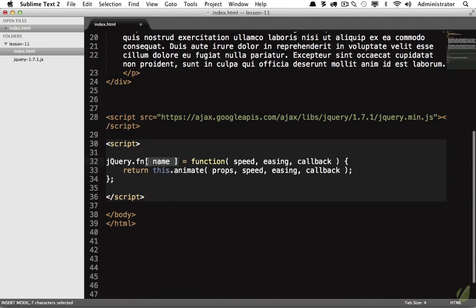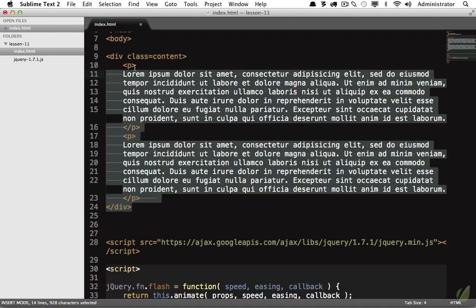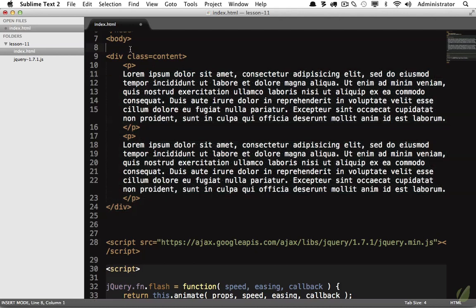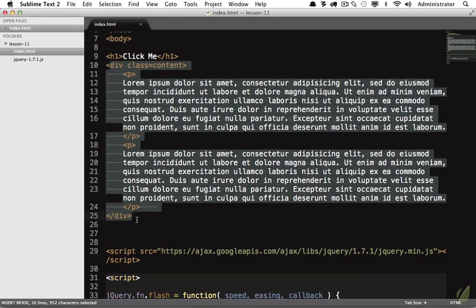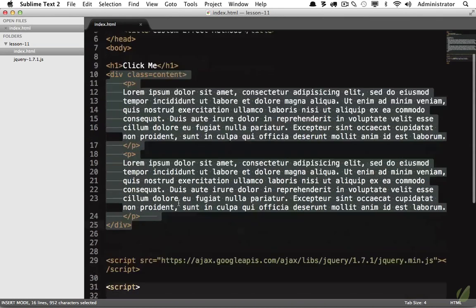Rather than using this array notation, we can say jQuery.fn, and this one will be called flash. All we want to do here for the example is display this content, then wait a few seconds and immediately hide it. So we need a trigger for that. I'll say H1 "click me" just for our demo. So when I click on the H1, we show this content, and then we wait a few seconds and then it automatically hides. Okay, so now we have that set up.